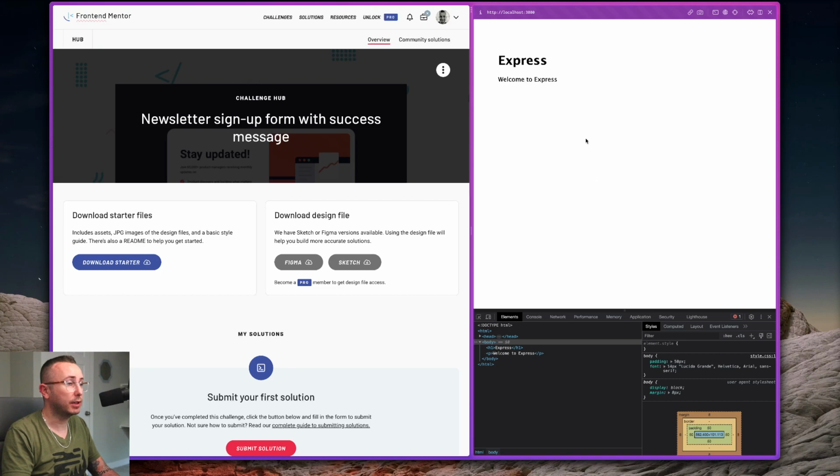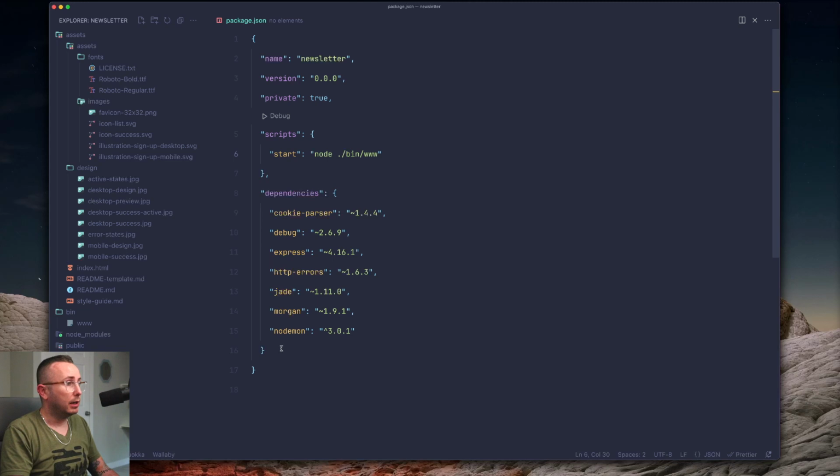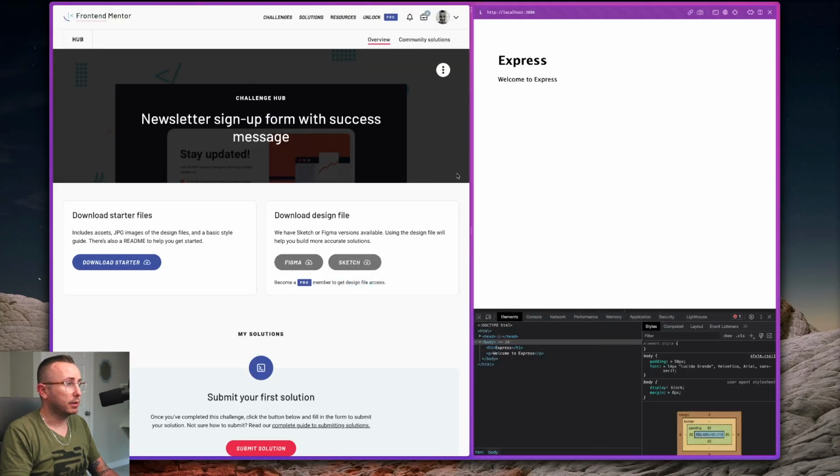The only things I've done to get prepared here are getting the Express server set up. I have not installed EJS yet, I don't believe. No, it's not installed yet. I just used the npx command to install an Express server. And we're basically just going to build this from scratch.